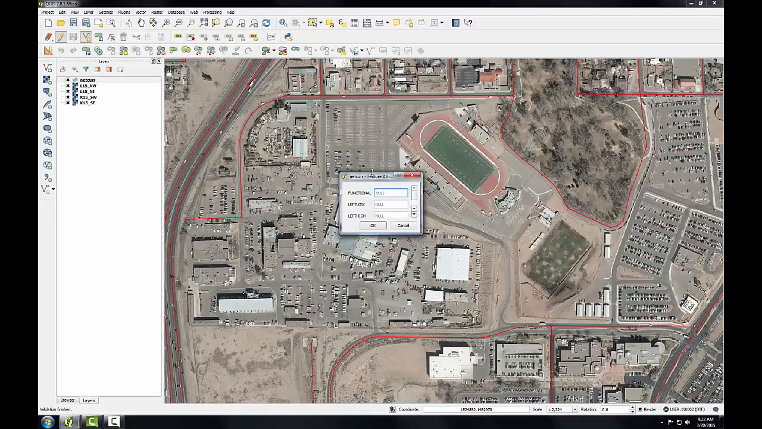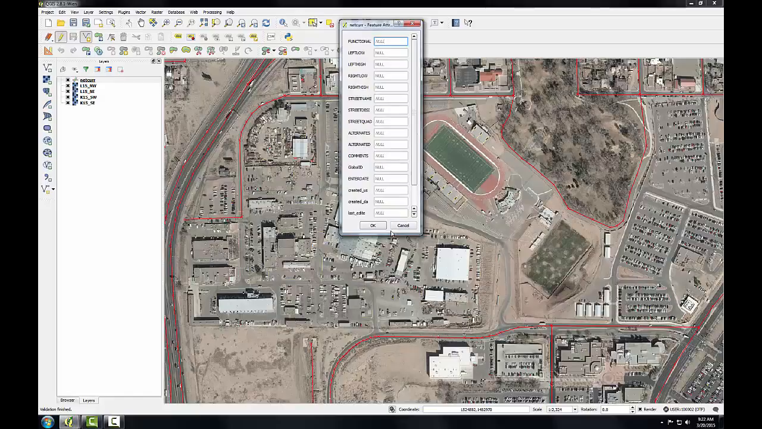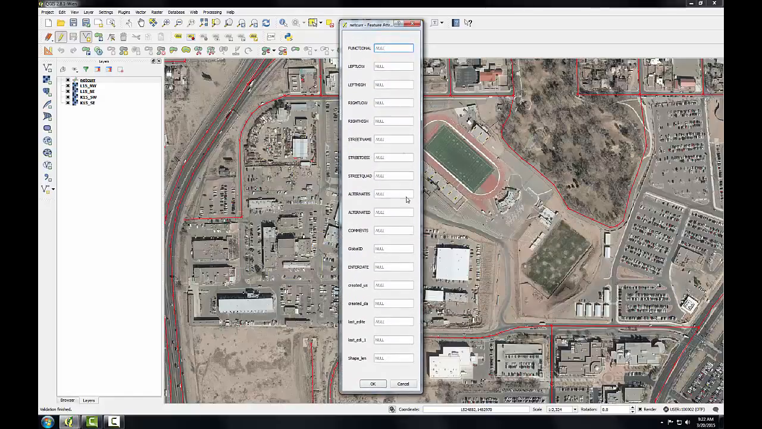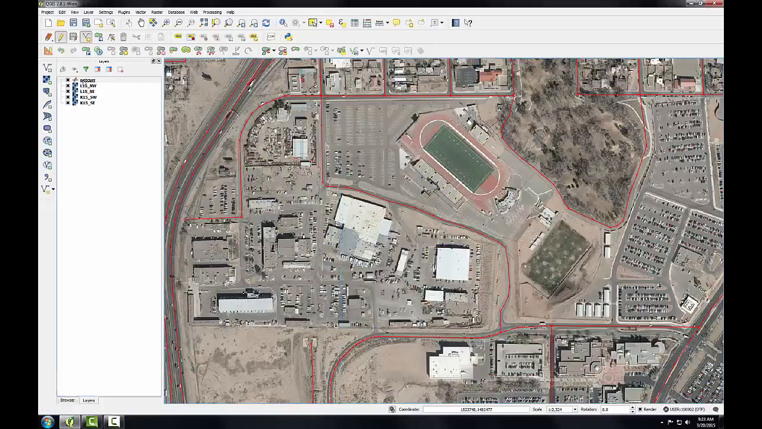This layer has quite a few data columns in it, so I'm just going to enter a few key ones. I'll make this long so I can see them all. So for the street name, I'm going to enter Park. Street designation, Place. Street quad, Southeast. And under comments, I'll enter Lab5. And I'll click OK.